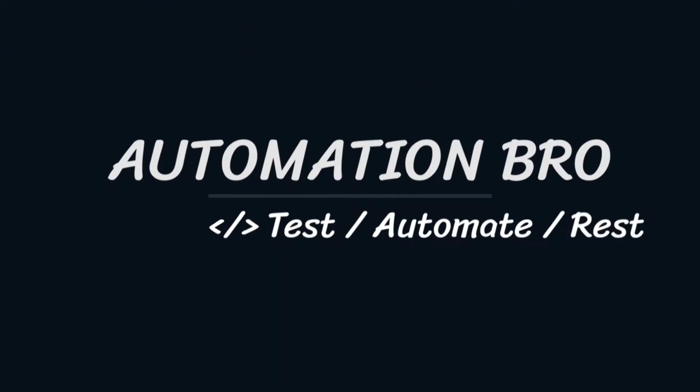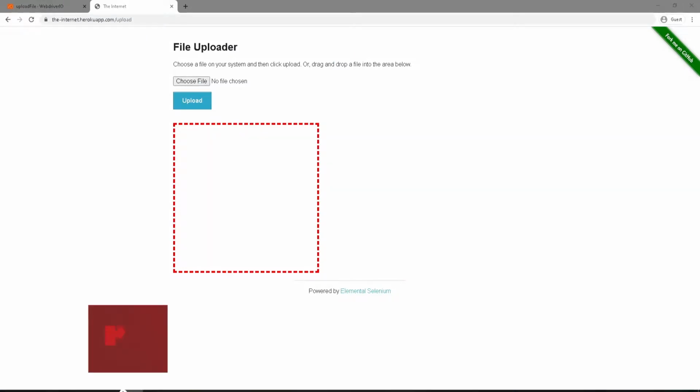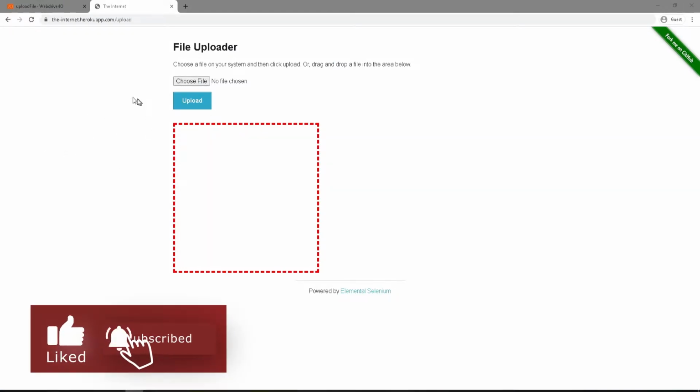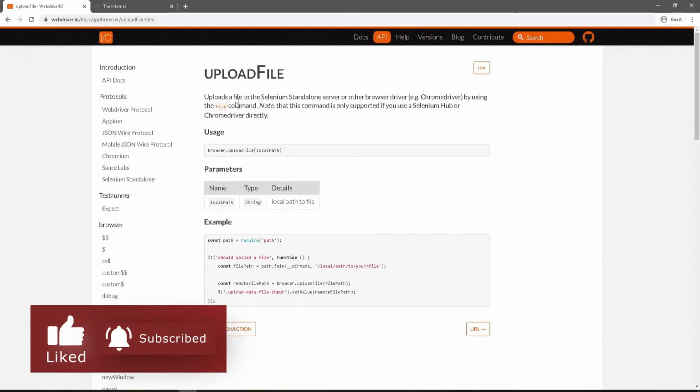In this video, we'll take a look at how to upload a file in WebdriverIO. So we're going to be using this site to do our upload test. But before we do that, let's head over to WebdriverIO documentation.